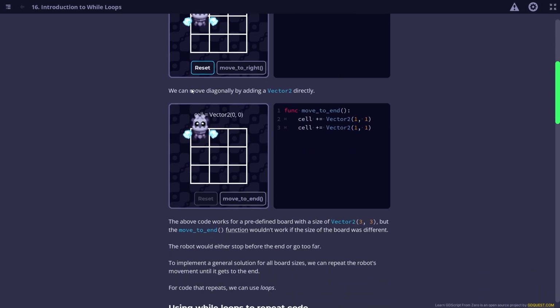So we can move diagonally by adding a Vector2 directly. We've got func move_to_end, and then we've got Vector2(1, 1) and Vector2(1, 1) again, and it'll go 1 1, 1 1 like that, and boom boom, just like that.